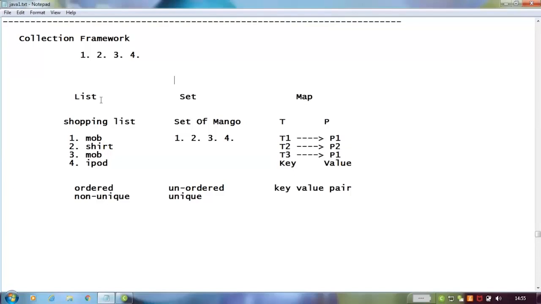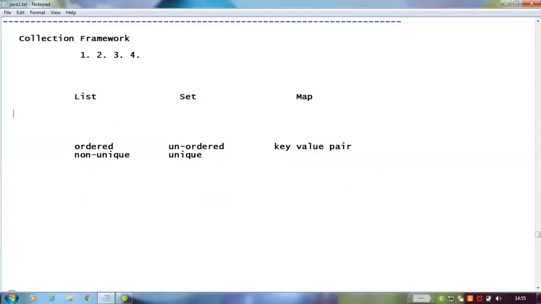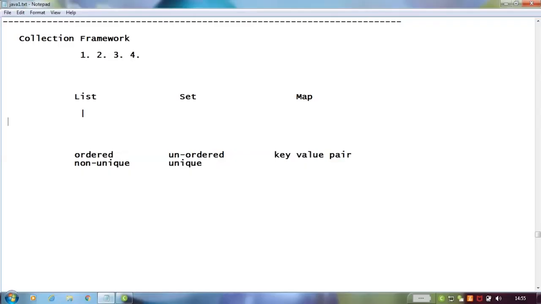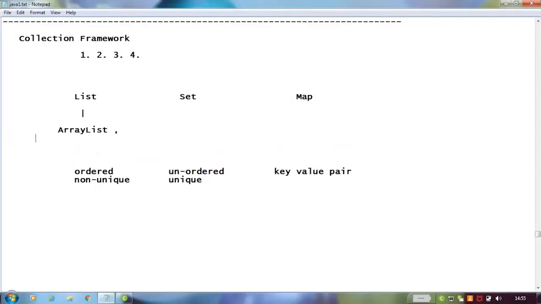There is an interface called List, an interface called Set, and an interface called Map. Under these interfaces, we have some classes. Under the List interface, we have classes like ArrayList and Vector.